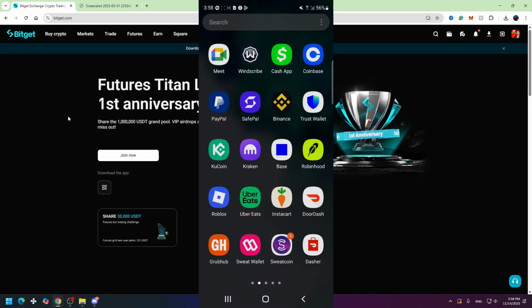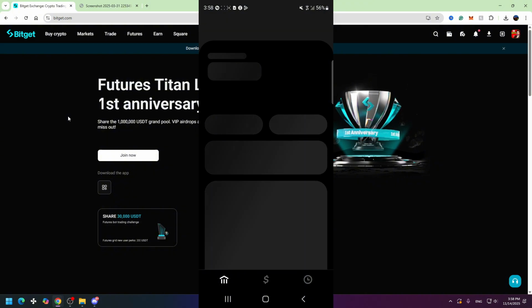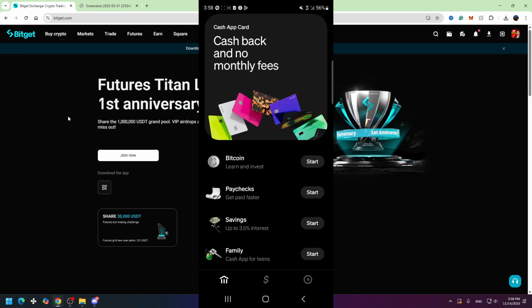So first of all, you need to open your Cash App account and then click on the bank icon in the bottom left corner. Right here, when you scroll a little bit down, you will see the Bitcoin. If you have not activated Bitcoin yet on your Cash App account, you need to click on Start and activate the Bitcoin wallet address on your Cash App account.